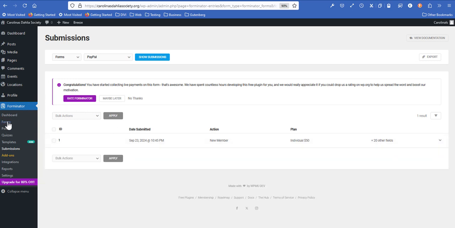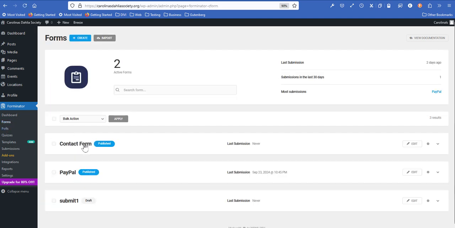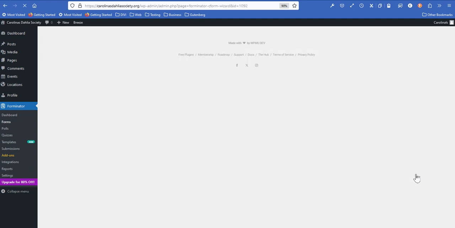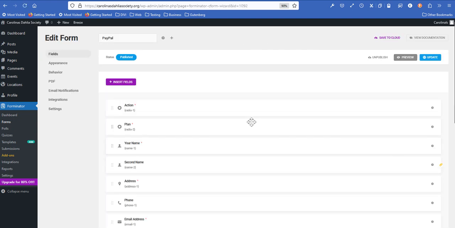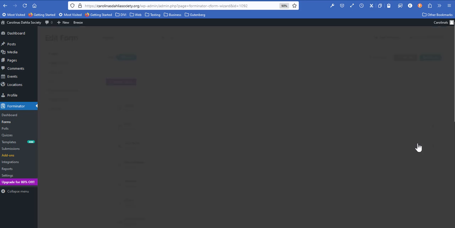So now we can go back and look at the forms here. And again, this contact form is just default. It's not correctly configured or anything. Here's the PayPal form. We come over here, we can click Edit. And the main reason you'd want to do this is if you wanted to change the price or some other terms. So under Plan here, you go way over to the right and click this little gear icon. The first option is Edit Field.